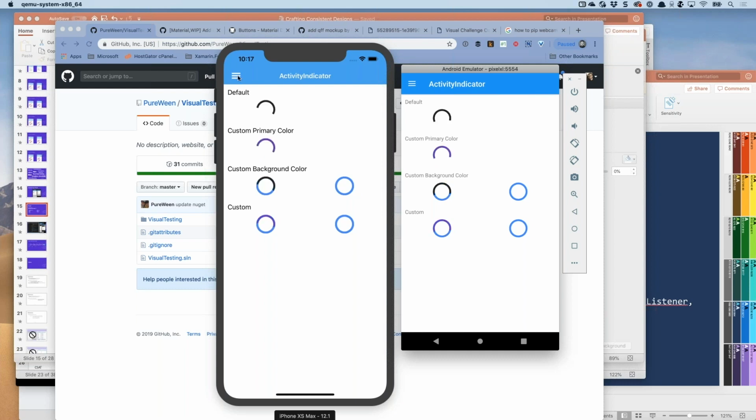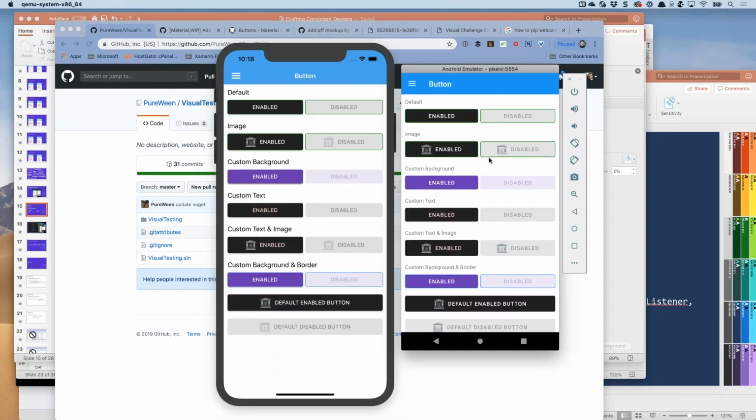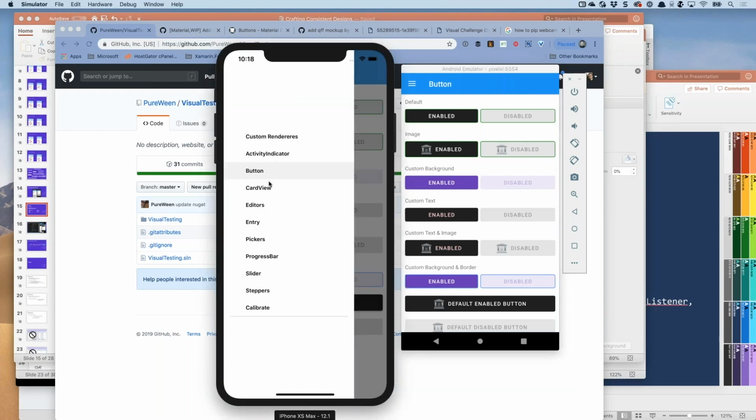So yeah, you see how those activity indicators are super consistent. And if we come over here to button, right, very consistent. Yeah, and this is actually a little bit outdated because I replaced that bank icon with the Xamagon. Got to get the Xamagon into all the designs, you know.